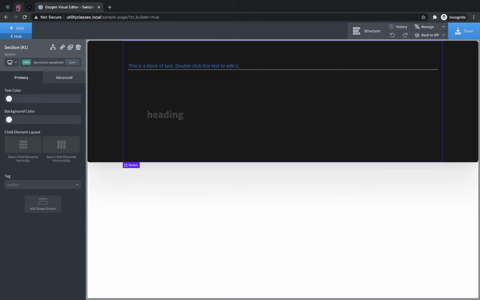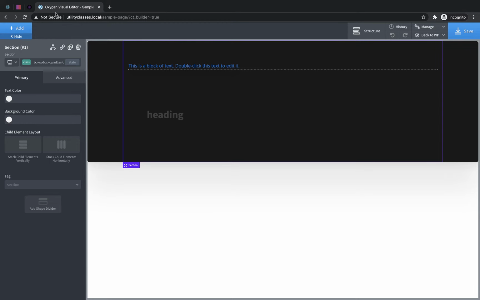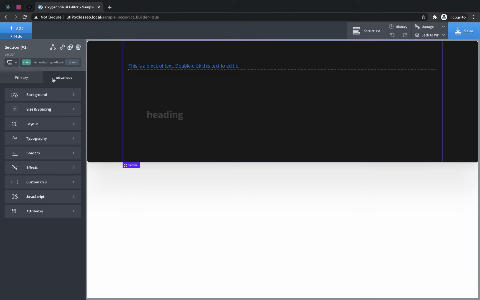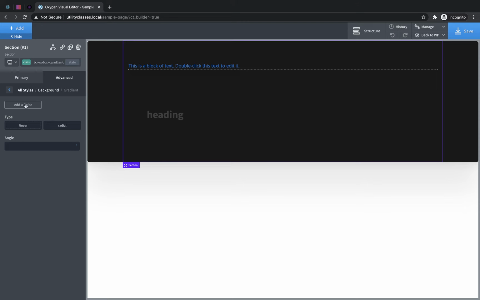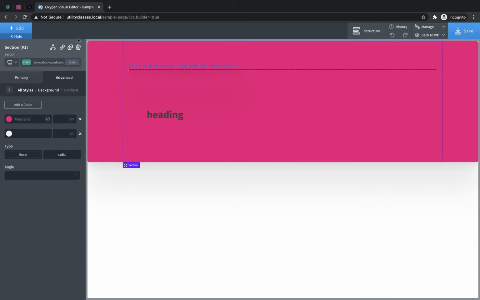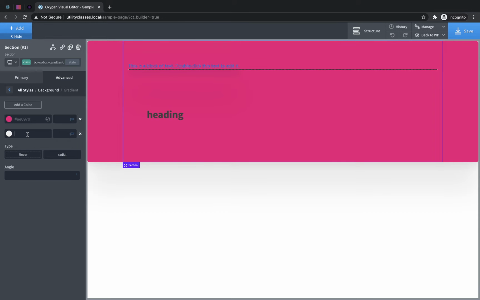And let's jump over here to uigradients.com. I already have one I really like, so I'm just going to copy these hex values off, and with the bg-color-gradient class selected, I'm going to go to Advanced, Background, Gradient, and add those colors. So there's the first color, and here comes the second color. Perfect. And I usually like to change the angle on these, do like 120 degrees. You can adjust it to whatever you need, of course.